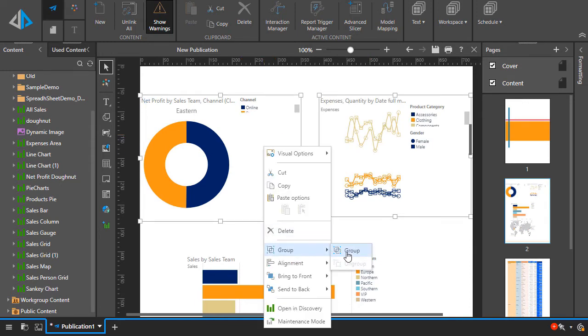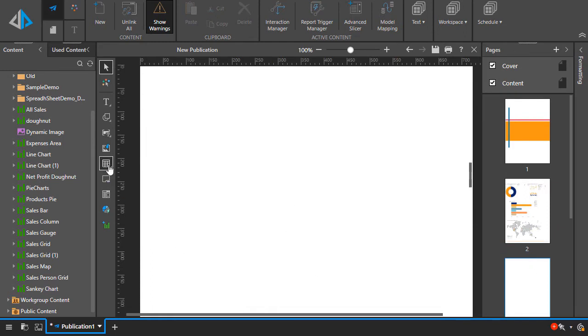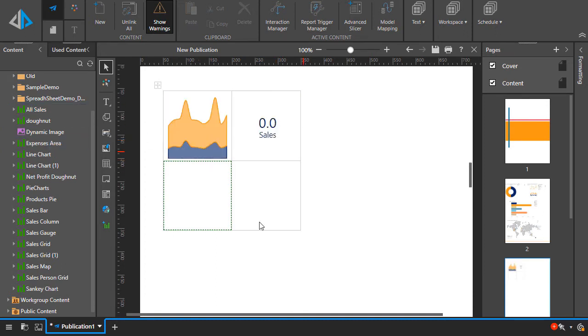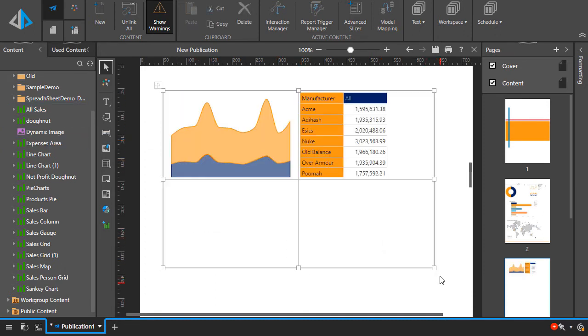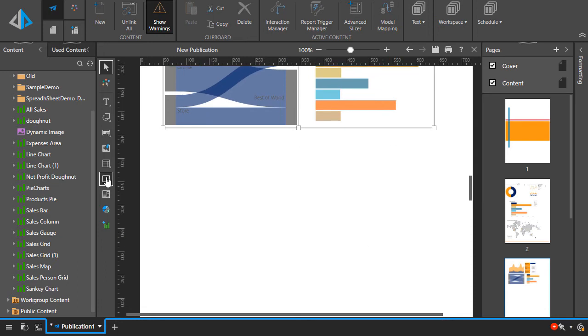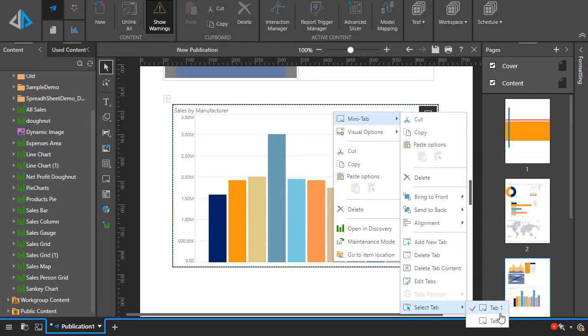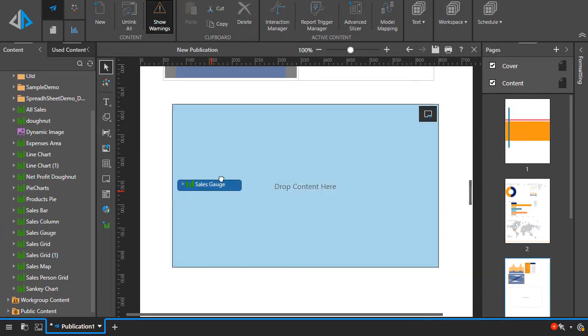We can also use the matrix table and mini tab containers to add content. The matrix table container lets me add multiple items within a tabular structure, with each item displayed as a tile. The mini tab container lets me add different items onto the same space that will conditionally be switched out when the template is rendered.